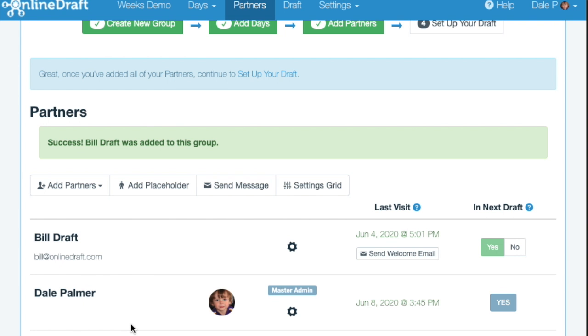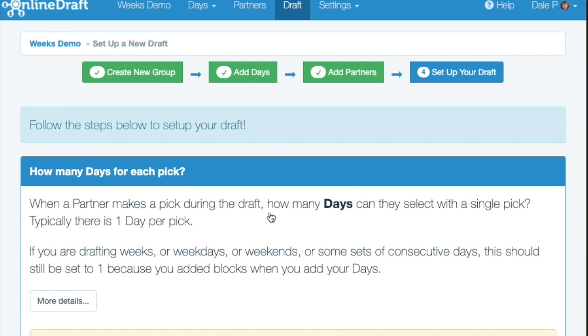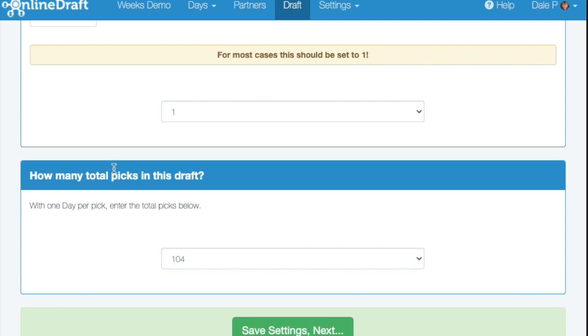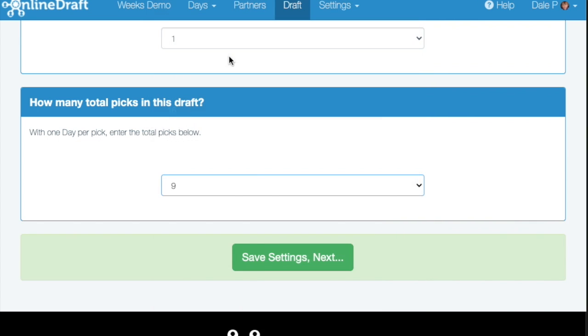Let's continue to set up the draft. When setting up the draft, the first question is how many days will there be for each pick? Now in most cases this is going to be 1, even if you're drafting weeks or weekends, because we set blocks of days to be drafted together. Change total picks in this draft to just 9 for this simple example. Continue setting up the draft.